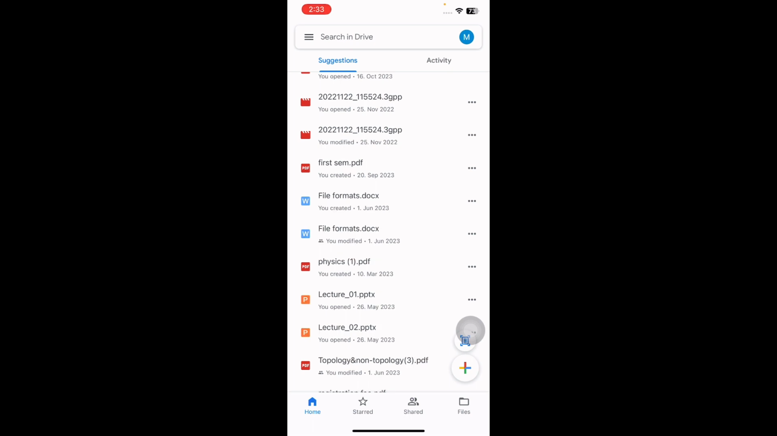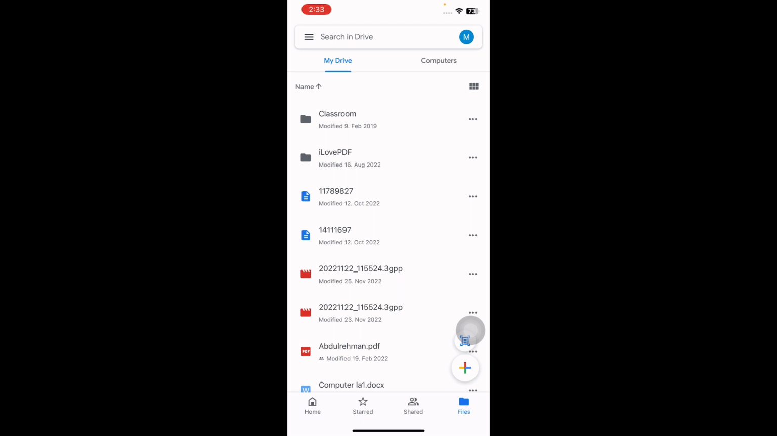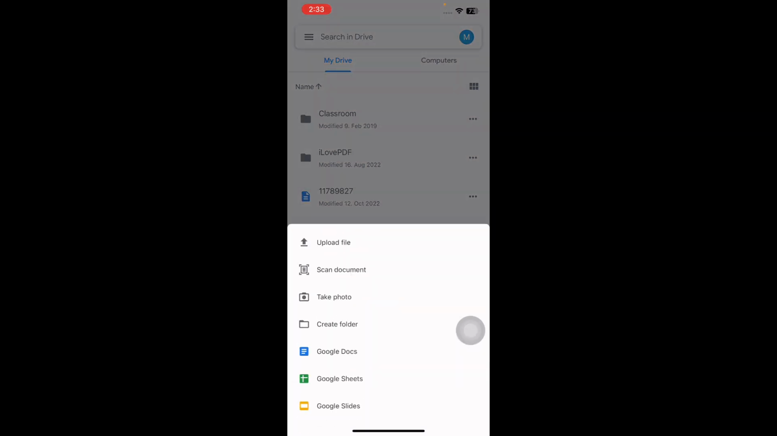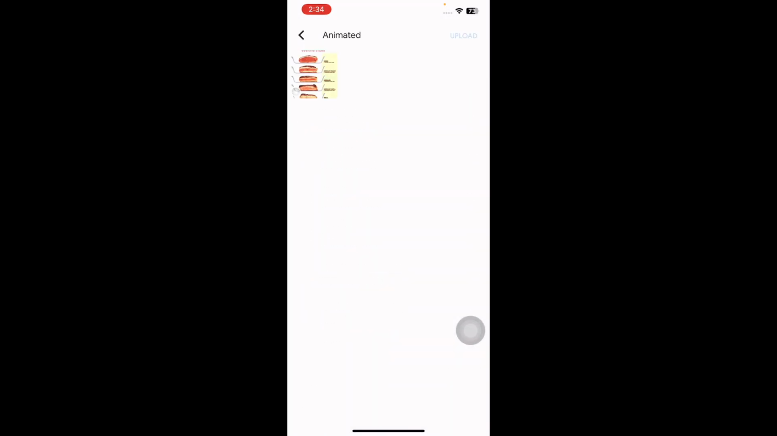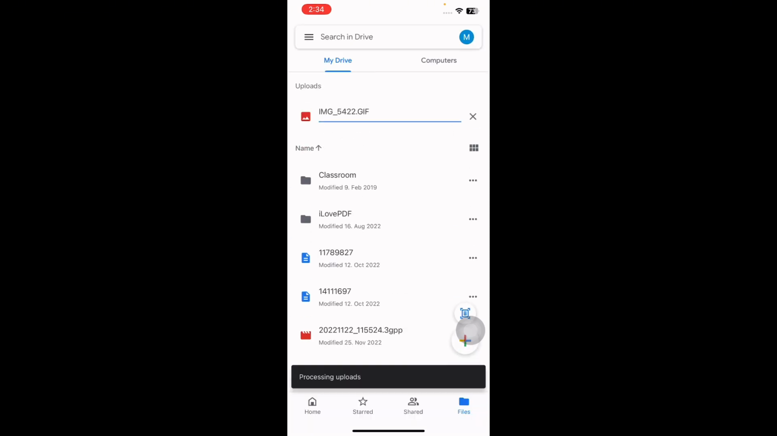In the app, go to Files tab located at the lower right corner of your screen and then tap plus icon. Next, tap on Upload File. The upload time depends on the video size and may range from a few seconds to minutes. You can choose photos and videos, or you can browse. Select the image and next tap on Upload at the top right corner.